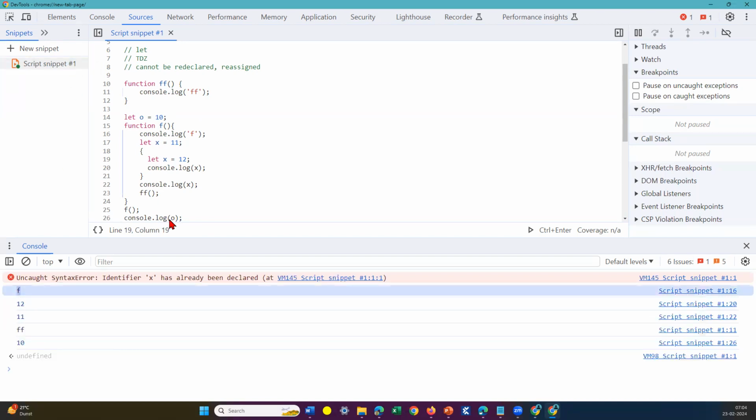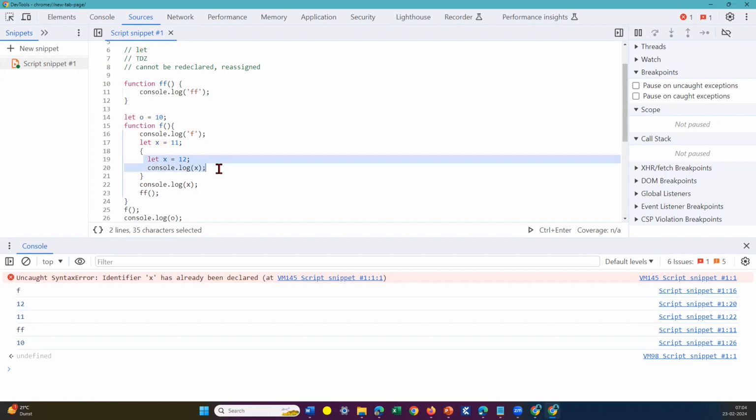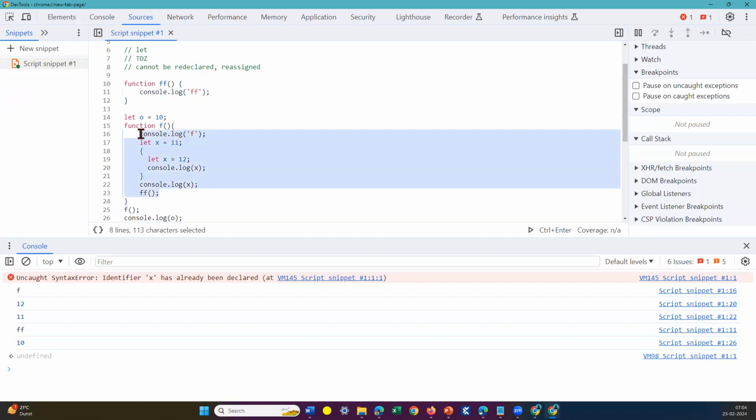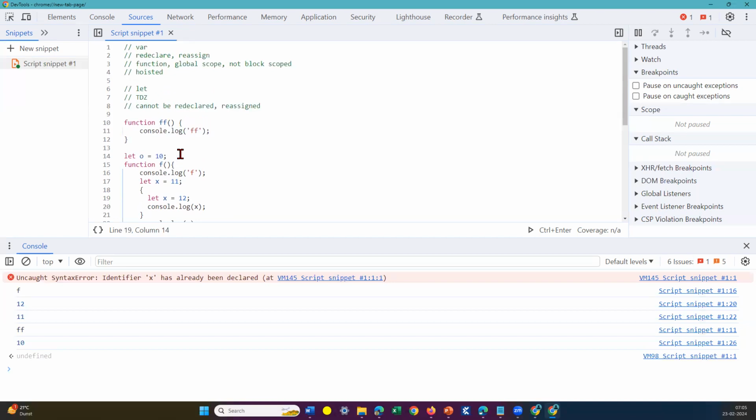First F, because I'm invoking the function F. This is the first invocation that is happening. After F, 12, 11. This scope is getting executed. 12 is there, and then once it is done, 11. And we are invoking the function FF. This is logging this one. So this entire execution is completed. Once it is done, it is logging the value of O. Up to this is clear, right?